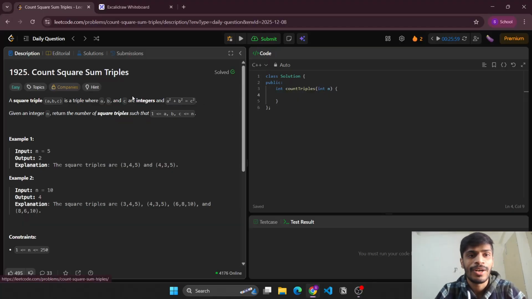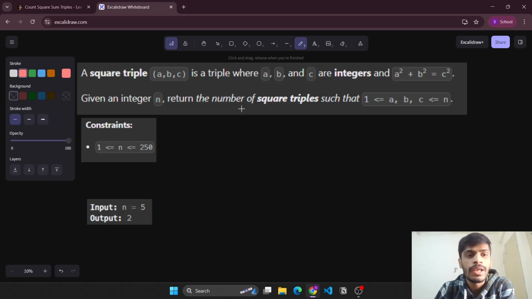Hello everyone. Let's solve today's LeetCode POTD. So the problem is Count Square Sum Triples. The problem states that we define a square triple as a triple (a, b, c), where a, b, c are integers and a squared plus b squared is equal to c squared.